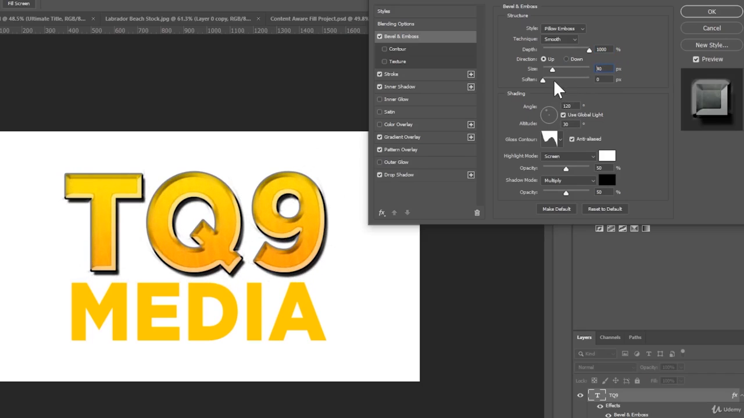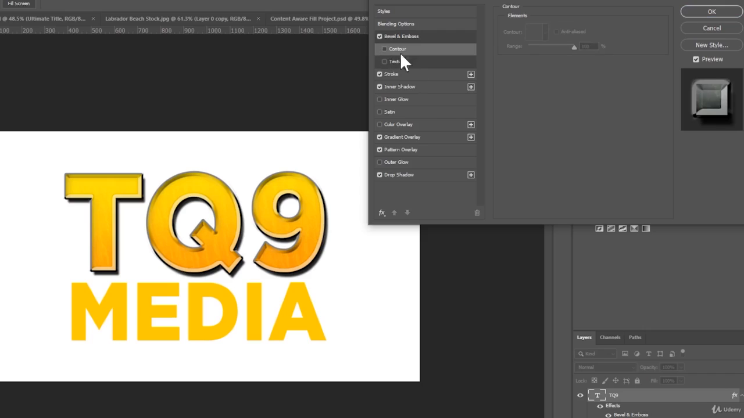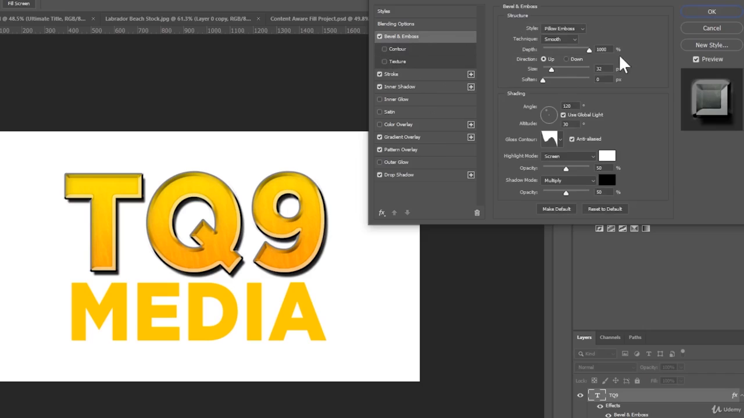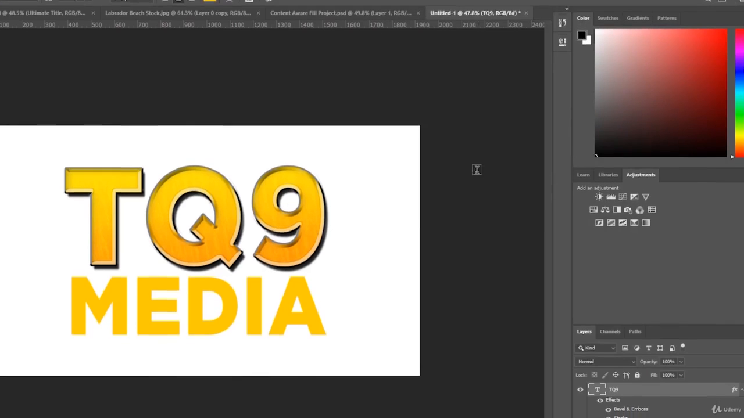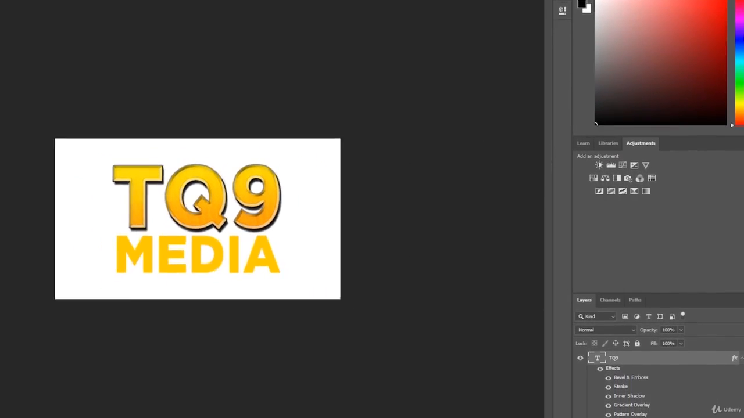But what we can do is create kind of a metally, sort of oily effect by just zooming that up a bit, maybe about 30%. And that's looking pretty nice to me right there. It's looking almost like a little bit of contour. The contour is not actually showing us too much, so I think we can sit that out. Bevel and emboss, TQ9, it's looking pretty damn good. We can go ahead and press OK. I'm happy with it.